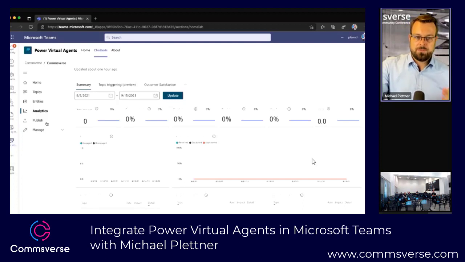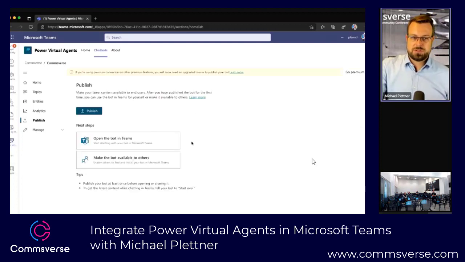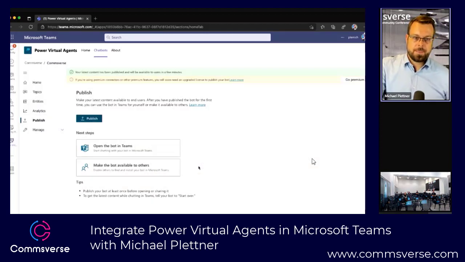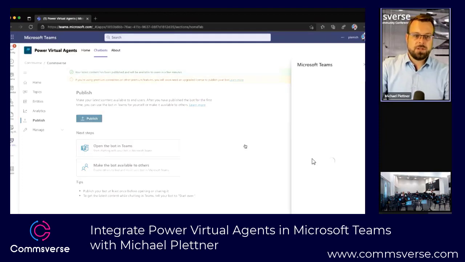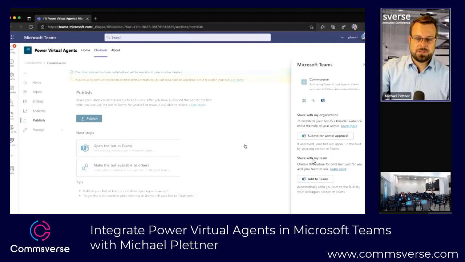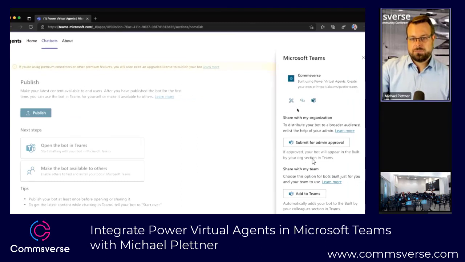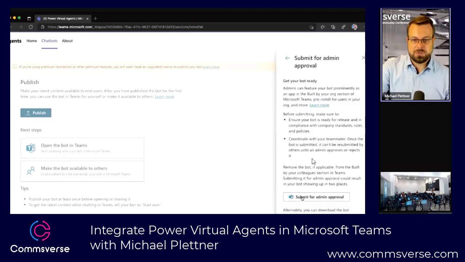The next step will be publishing the bot. You get two different options. You can publish the bot on a team directly, or you can allow the whole company to use your bot. And I will show you this general availability. In our case, I would like to make this bot available to others. This is something you can customize, but I would like to bring it in the whole company. So let me request an admin approval.